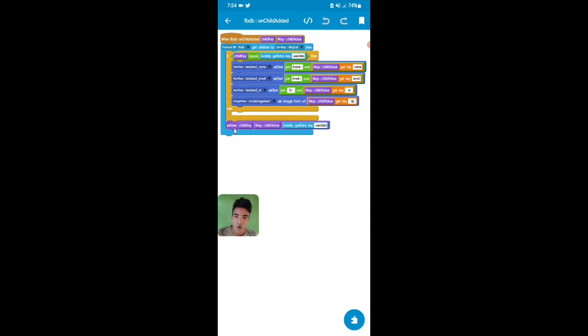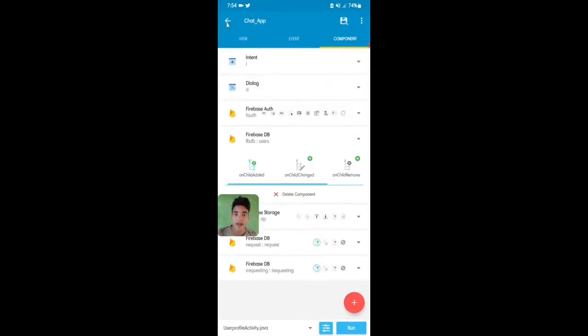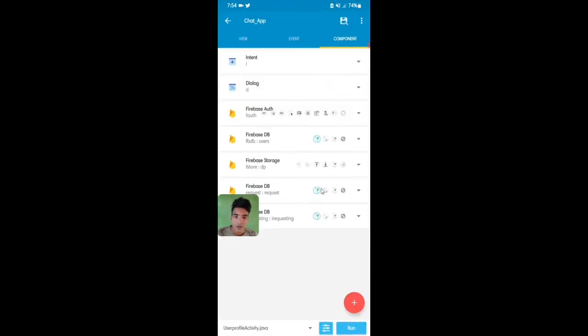And then this is the more block set user with this is the child key, and this is the child map value. Here this is the child map value, and activity extra key is user data. Okay, this is the more block, and I'll show you later. First I'll show the component.